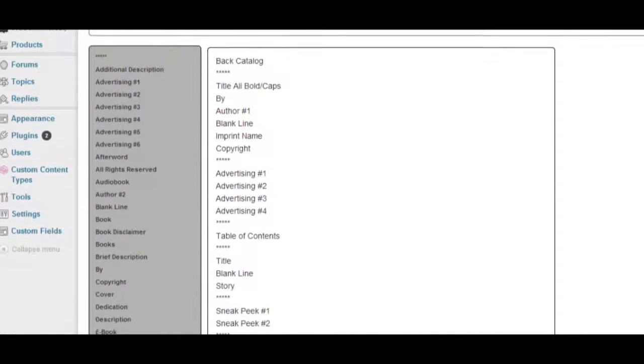And if you take a look, you'll see that it starts out with the back catalog and then moves on to the title, by, author name, number 1, then blank line, and then imprint name, copyright, and so forth. You might like this. This is the one I use. But you might want to customize or create a new one. So let's first see how we can customize.